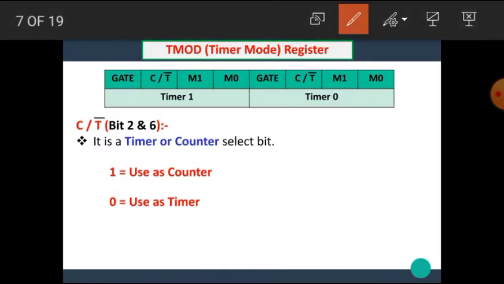Now let's see the next bit, C/T bar, or bit number 2 and 6 of the TMOD register.